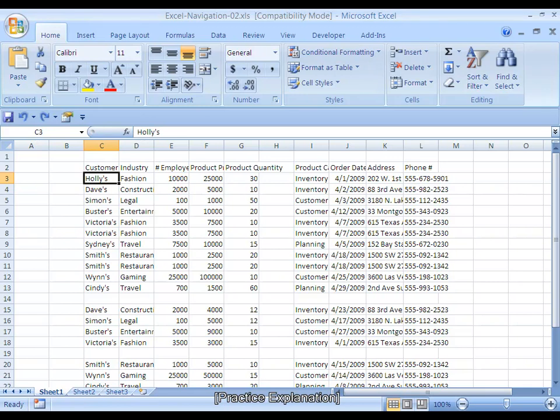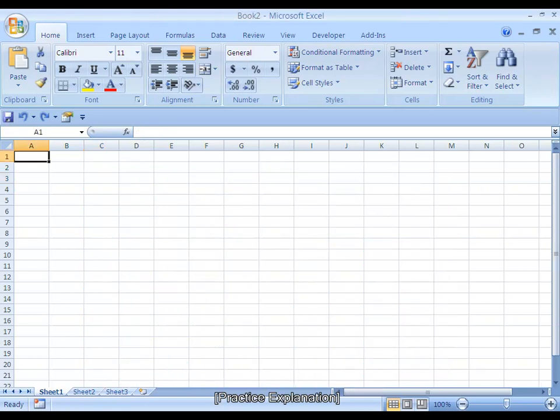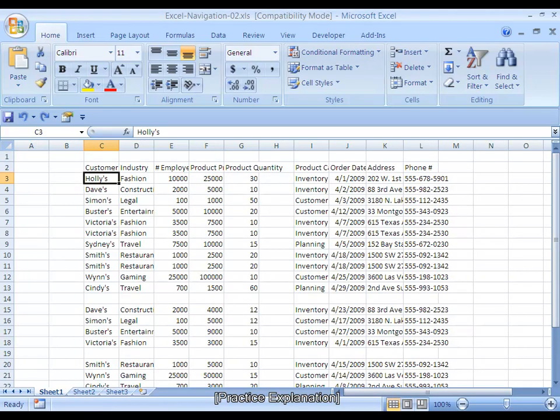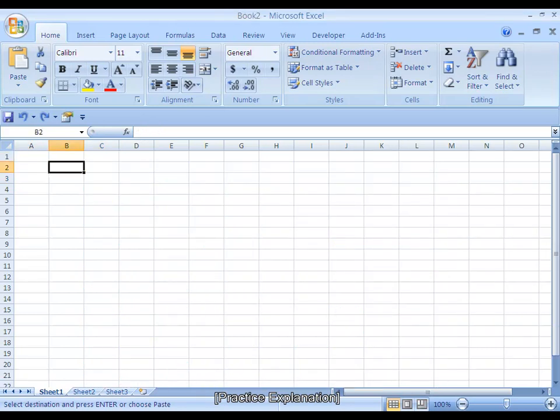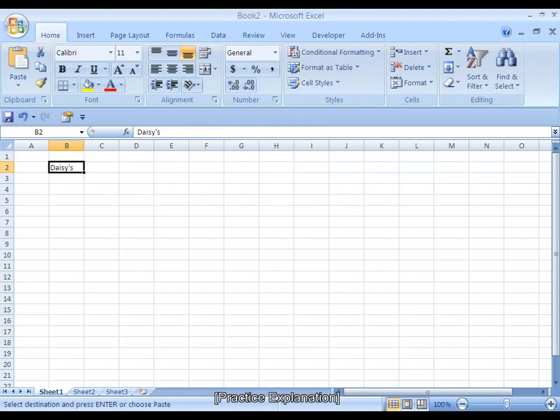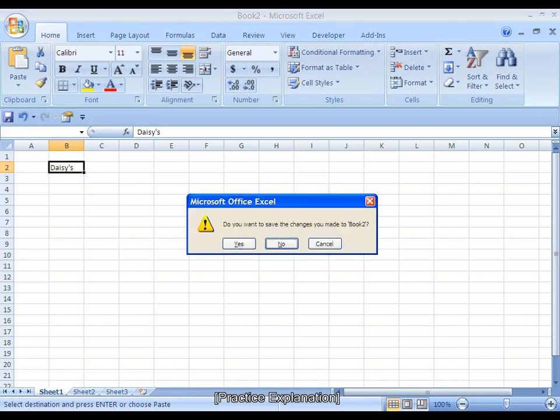So here's how I'm going to do it. First thing I'll do is open this new workbook in Excel. Then I'm going to go back to our original workbook. I'm going to copy the Hollies right here, go back to the other one, and then I'm going to paste it right here. And I want to change the text, so I'm going to do find and replace. And I'm going to replace it with daisies. And now that we have that, I'm going to close this file, and I'm going to go back to the original one. I want to save changes.